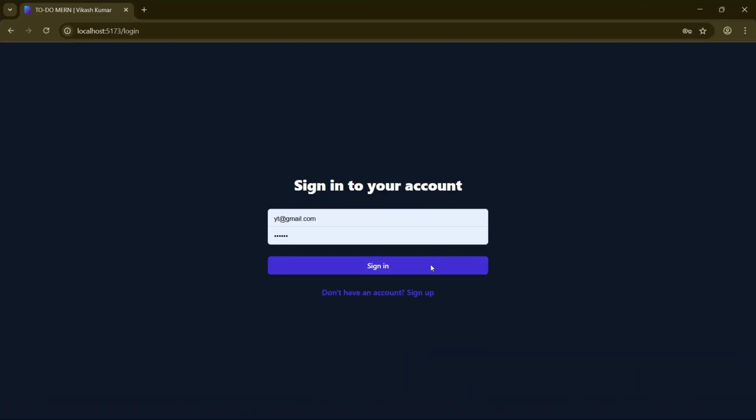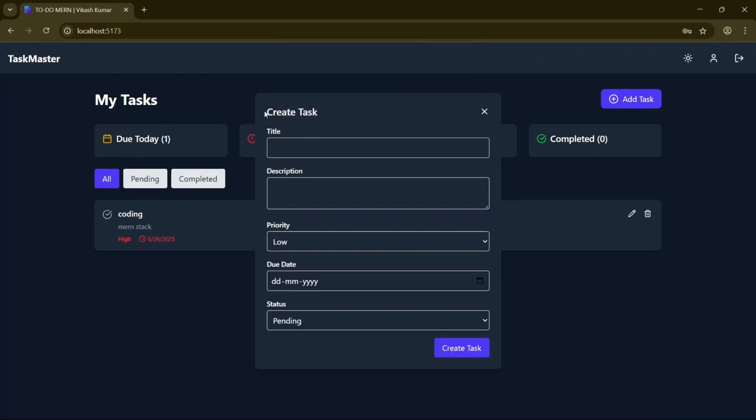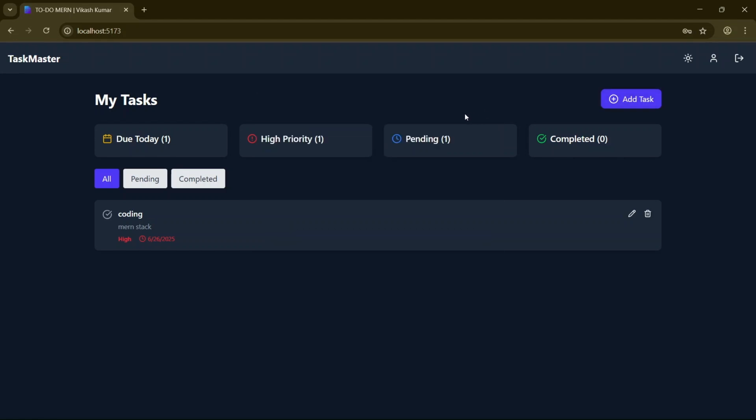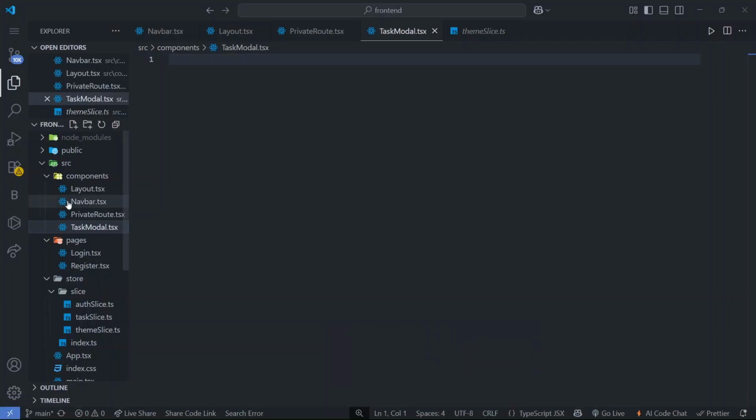So here when we are logged in, we have to create the task. This model is showing the create task. Here the cut icon, so when you click on it, it will be removed. So here the title, description, priority, due date, and the pending, all this state we can write in this add. So when you click on this, it will show the model, right? So we can create the model, right?